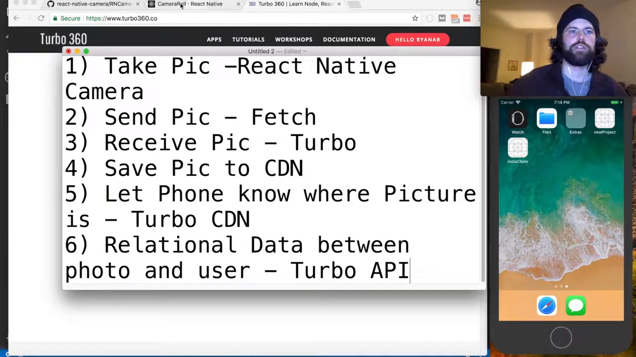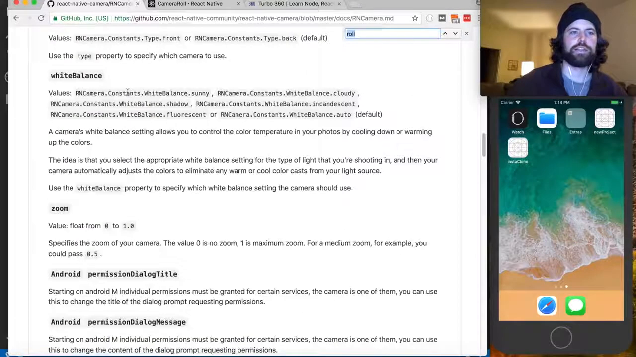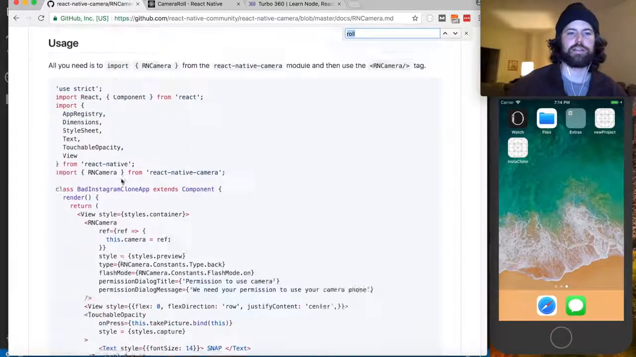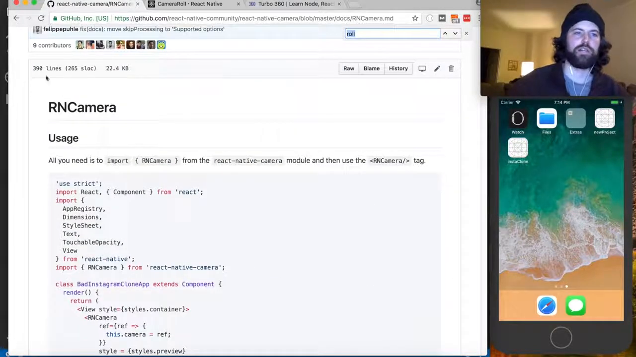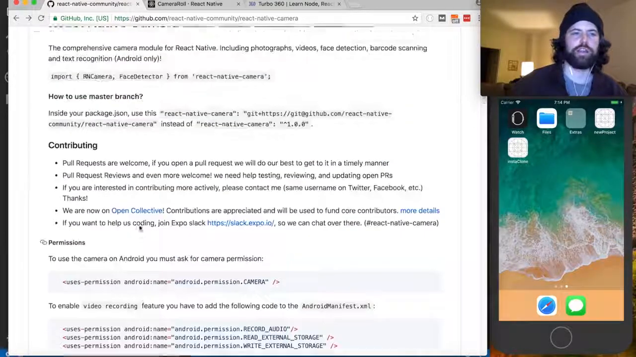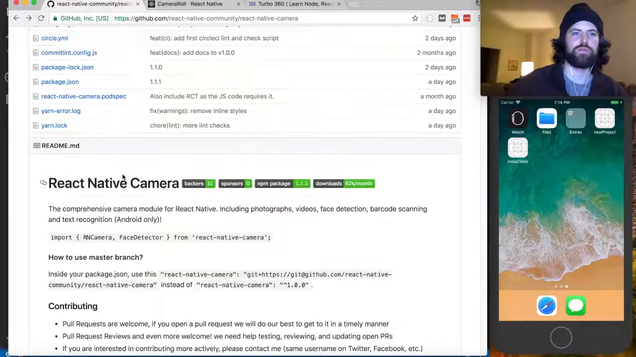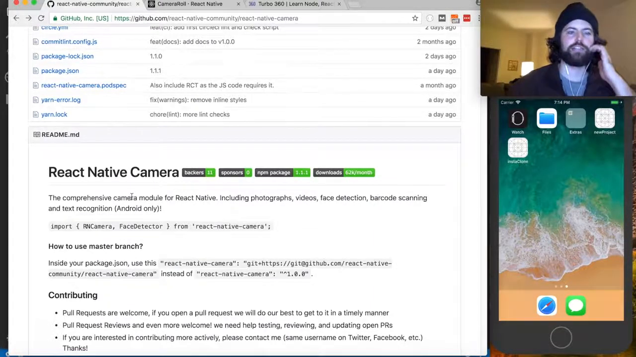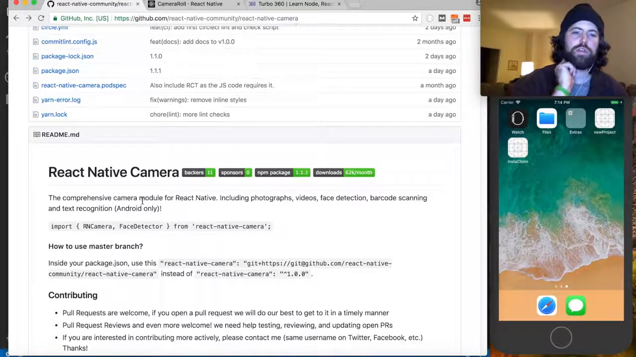I'm going to show you here, this library, React Native Camera, is pretty good. It does a lot of stuff, and we're not even going to go into all of it. But like I was just looking at today, as of now, they can do video, photograph, face detection, barcode scanning, and text recognition if you're on Android. So it's a pretty full-featured camera, and it's very easy to install.